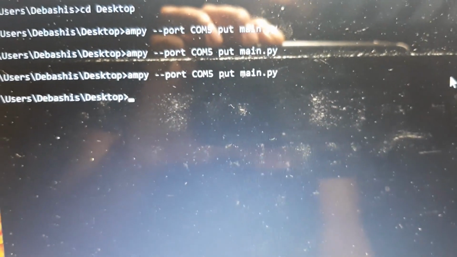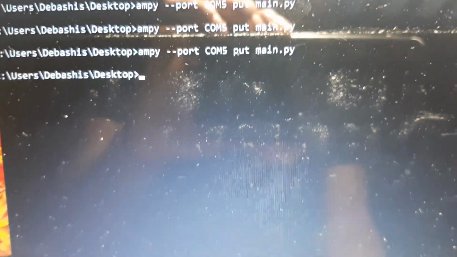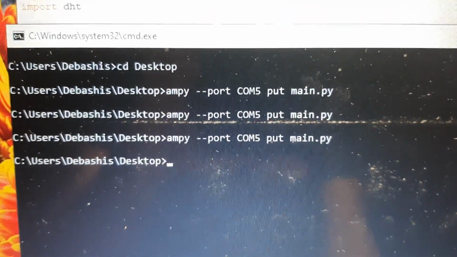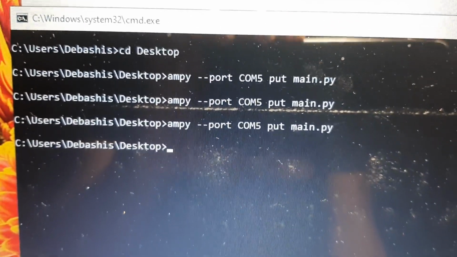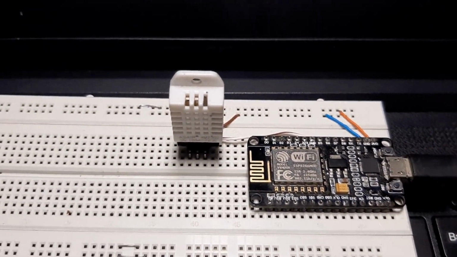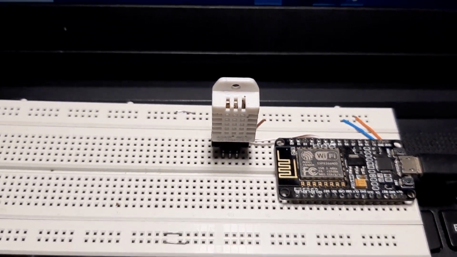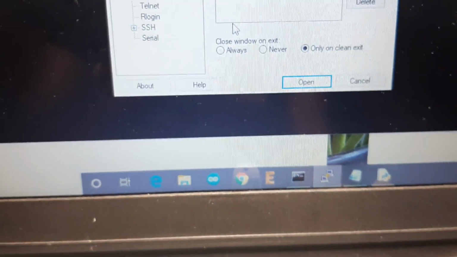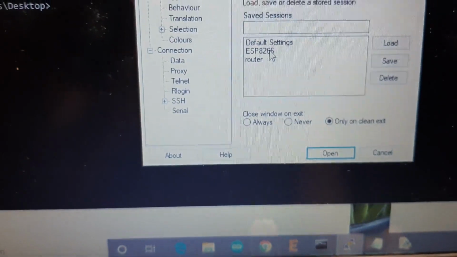As you can see, the code uploaded successfully with no errors. If anything happens like a serial error or any other errors, you can see it in this terminal. Now I have to reset the board. I just reset the board and I need to open PuTTY. I have PuTTY right here, so I will get the output on the serial.